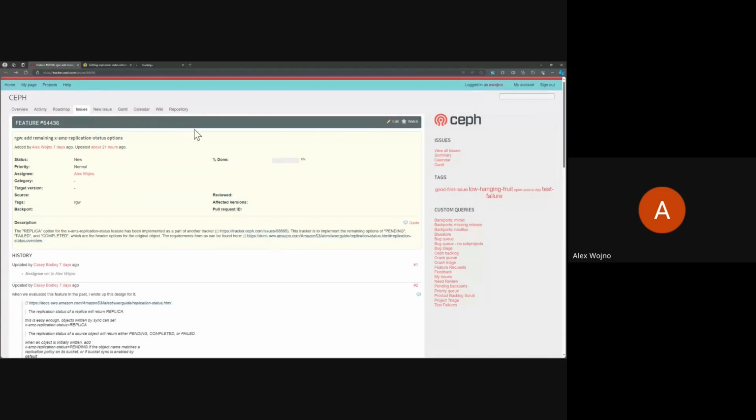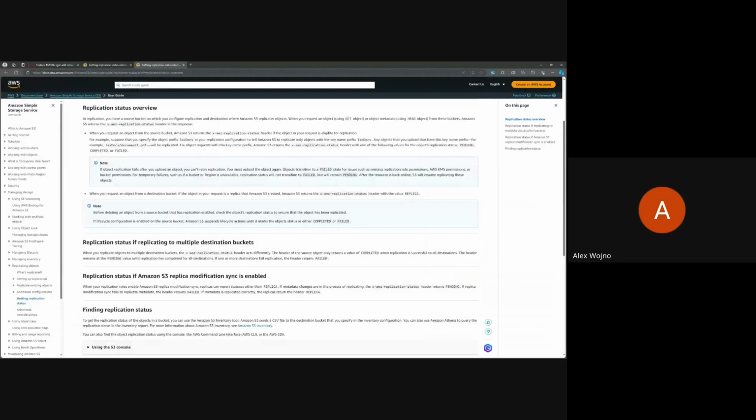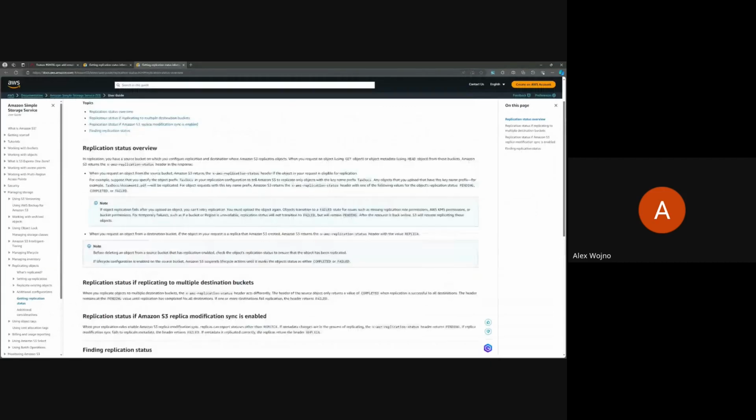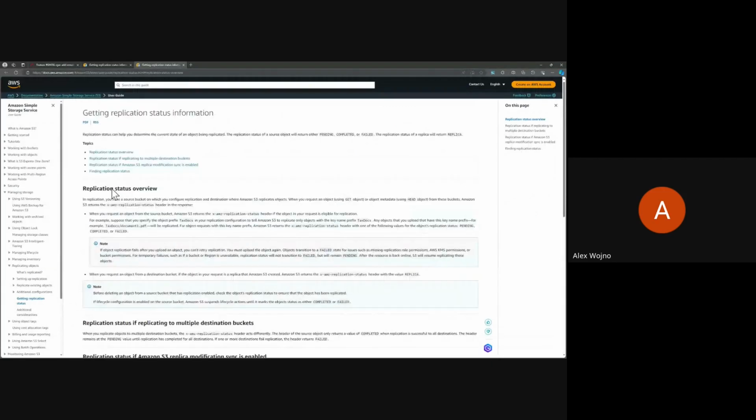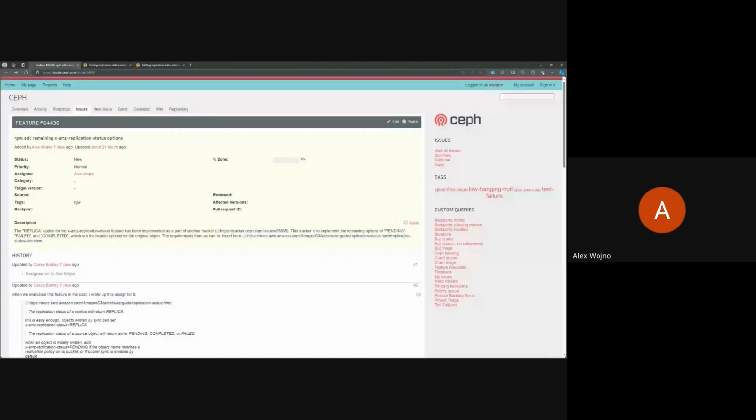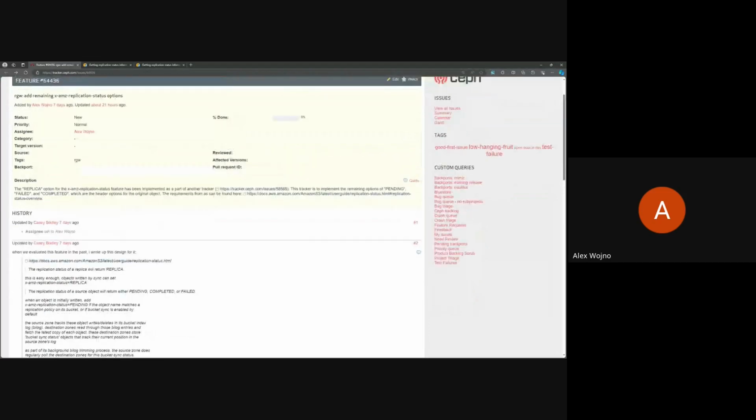From the documents, there are 4 specific things we could support for this header. According to AWS, replica is already implemented, so that is for an object that has already been replicated. The other few we need to do to close the feature are pending, failed, and completed. So pending is pretty easy. Completed is the more difficult one I wanted to discuss. Completed means the object has been replicated to all destination zones.